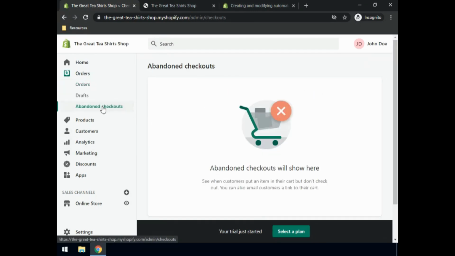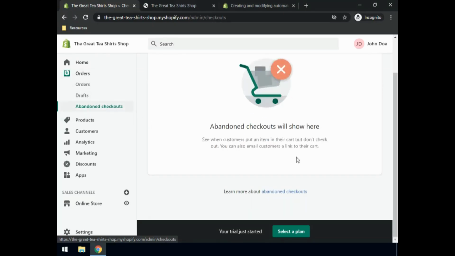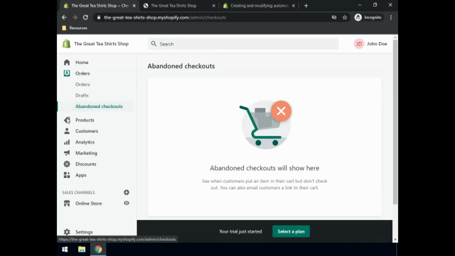If you have people adding items to their shopping bags and then abandoning the checkouts, any abandoned checkouts will be shown here under Orders Abandoned Checkouts information. This can be helpful to create campaigns and create email communication with customers. For instance, you have added some items to your checkout, you haven't completed your purchase, perhaps you need something else, or perhaps you need a reminder to come back and complete it, so we can establish different relationship with our customers.